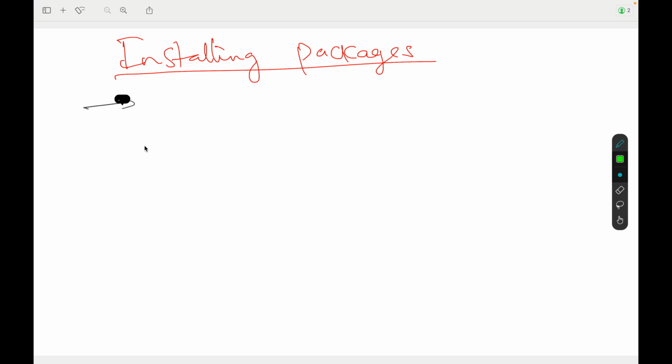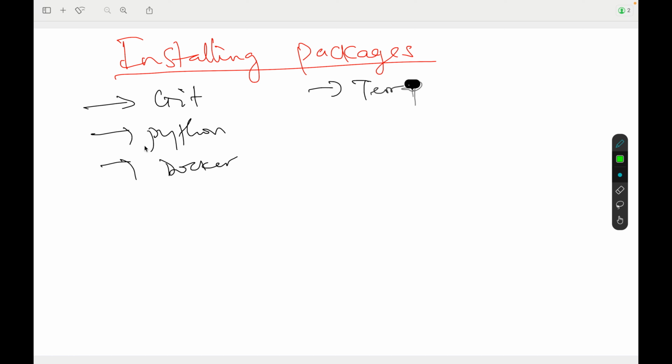Let's say you have a package like Git which you want to install in your operating system, or Python, or Docker, or Terraform, and a lot more. How do you install this package in your Linux operating system?